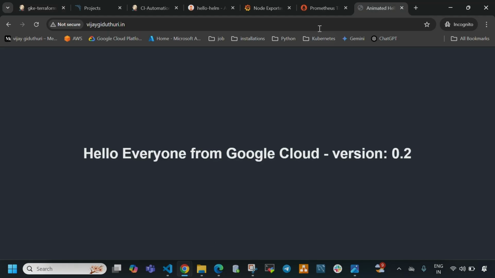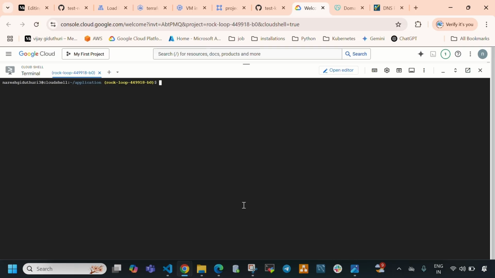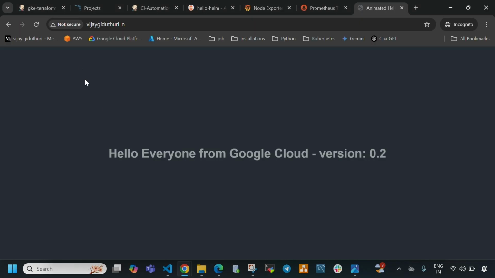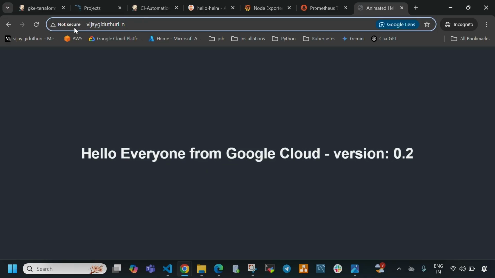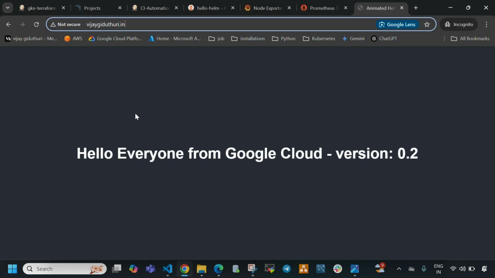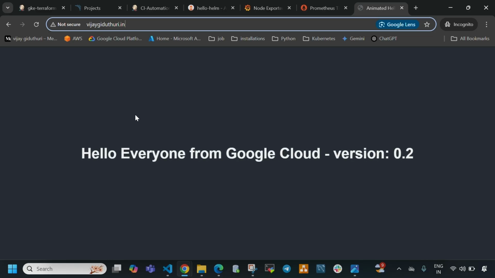Okay, so let me come here to this terminal. Let me run ls, then cat cluster issuer.yml. Here you can see currently our traffic is going over HTTP. Currently it is not secure. So to convert our site to HTTPS, we need to configure SSL and TLS certificates for our domain. To achieve this, we are using cert-manager to automatically obtain and manage SSL and TLS certificates through Let's Encrypt. Okay, so let's do all of that.